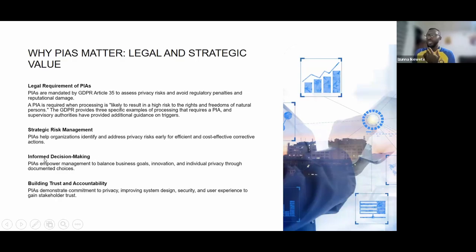Now, it also helps us with informed decisions. Why it matters: informed decision. A PIA empowers management to balance business goals, innovation, and individual privacy through documented choices, processes, and so on. It builds trust and accountability. The PIA demonstrates commitment to privacy, improves system design, security, and user experience to gain stakeholder trust.